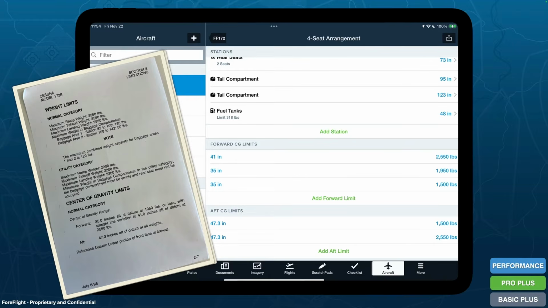Depending on how you fly, you may want to make multiple profiles for utility and normal operations. I will be showing how to make multiple profiles for a single aircraft. The values shown here are based on the pre-built template. So, just like with the stations, all we're doing is verifying that these limits are correct against the POH.